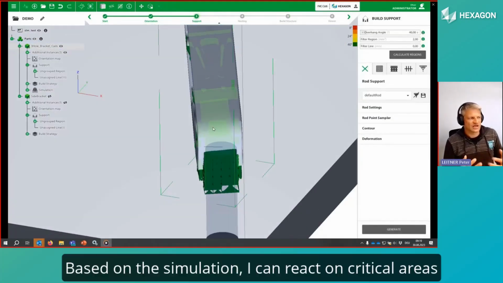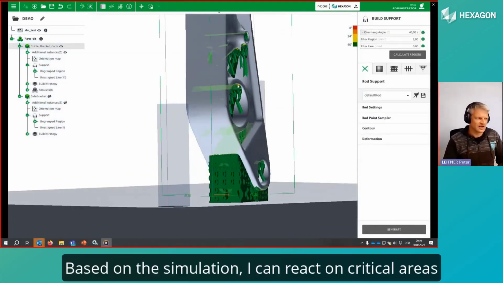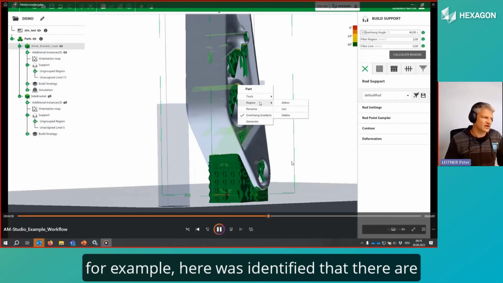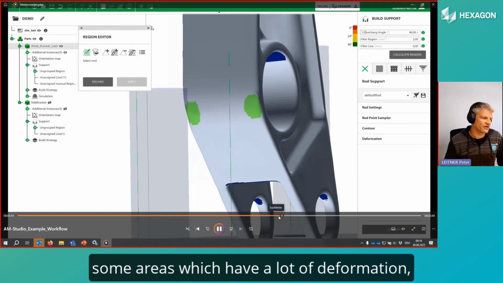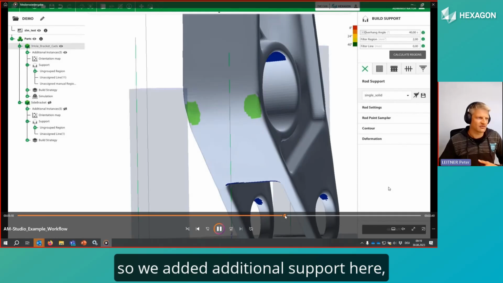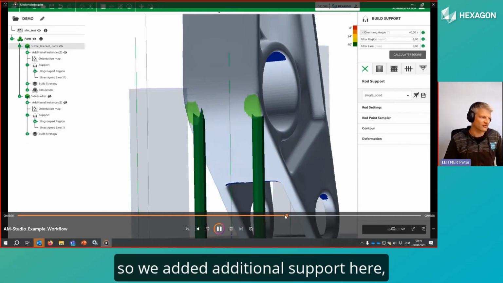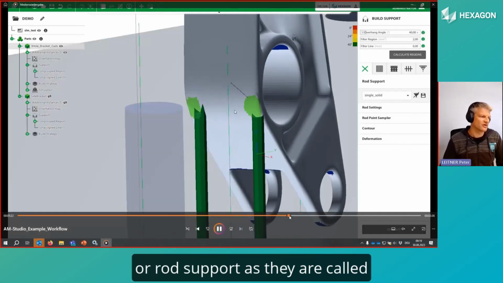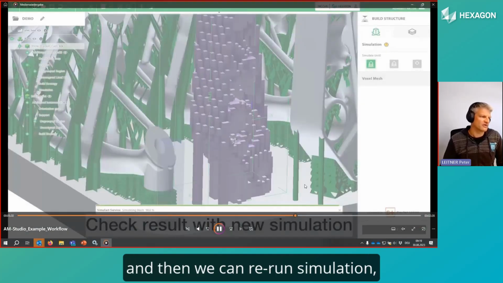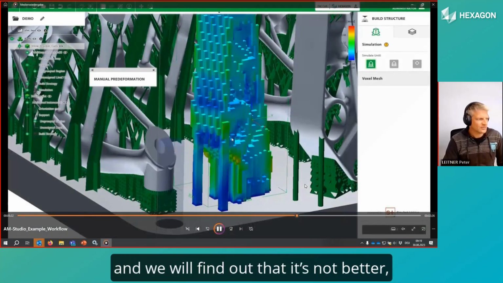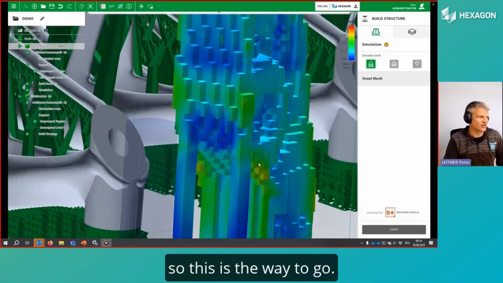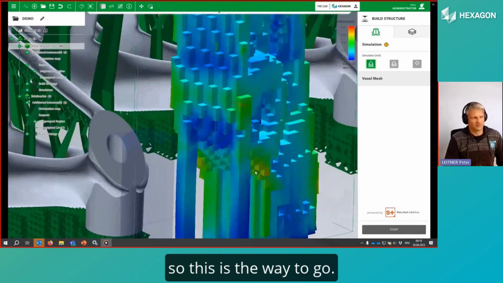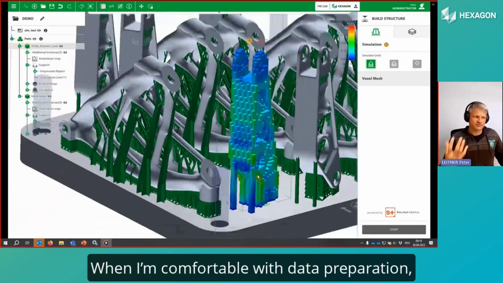Based upon the simulation, I can react on critical areas, for example. So here it was identified that there are some areas which have a lot of deformation. So we added additional supports here, rod supports as they are called. And then we can rerun a simulation and we will find out that it's now better. So this is the way to go. Then I'm comfortable with the data preparation.